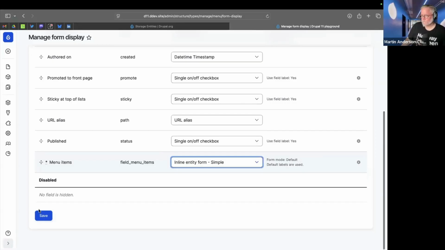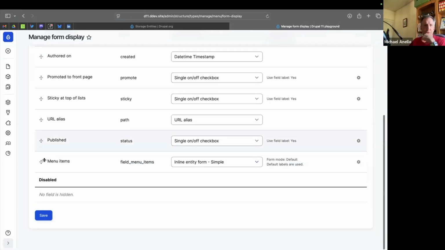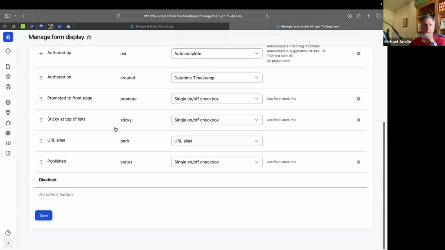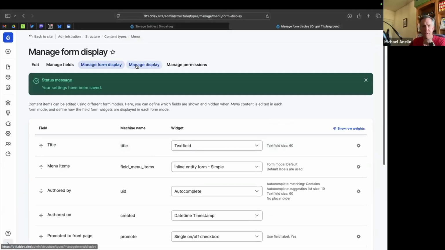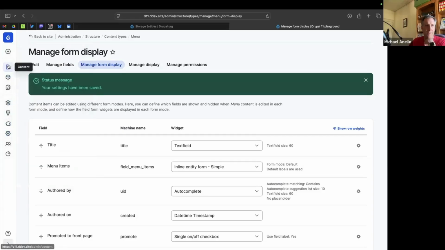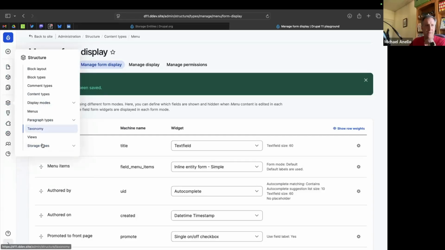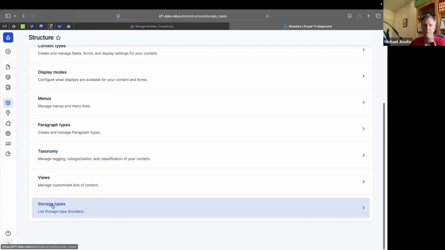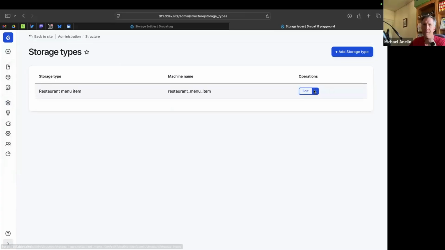I'll take the default stuff there. I'm going to drag this up to the top just so it's easier to see. And I think just to save time, I'm not going to worry about display. I saw it briefly, but this annoys me about the interface here, that now I can't get to it. So now you've got to go to structure.